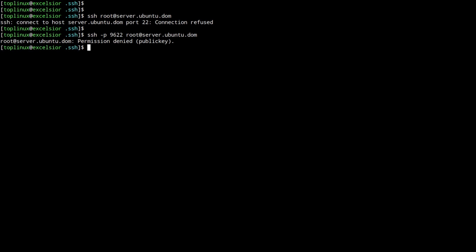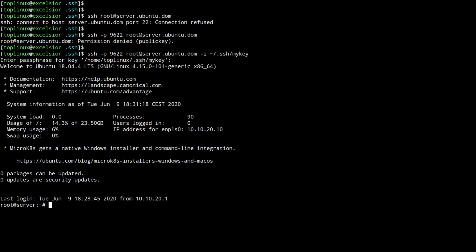And we get a permission denied error because the server no longer allows us to log in with any username and password, so we will have to specify the private key file that we want to use in order to match the public key on the server. So we run the command again, but this time we add the -i option and we tell the SSH client which private key we want to use. And next, we are being asked to enter our passphrase that we used during the key generation, and once we press Enter, we can now finally log into the server.